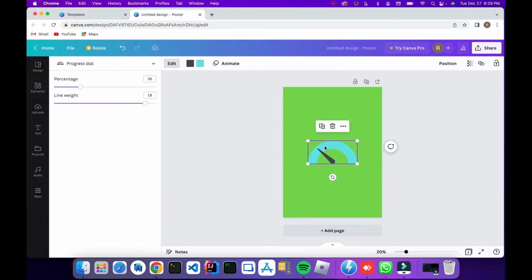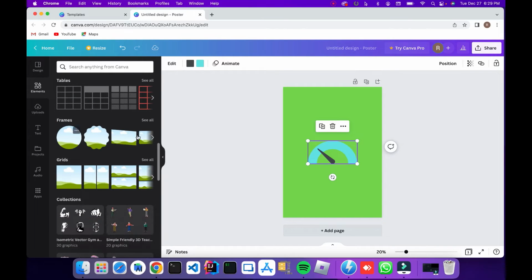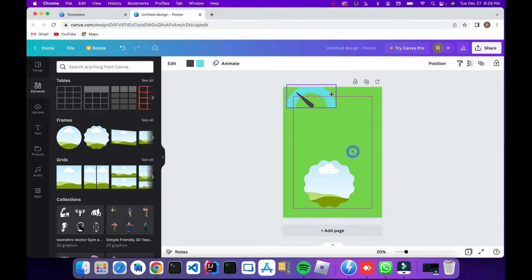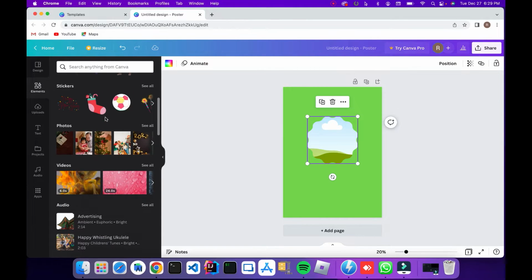Just take one and put it here. Then if you go a little down, you will see these frames. Now, what are these frames for? For example, I want a frame, let's just say this one. I'll put it over here. Now this is basically here so that I can put a picture inside it. So I'm going to search for a picture. Let's just say I want this one.